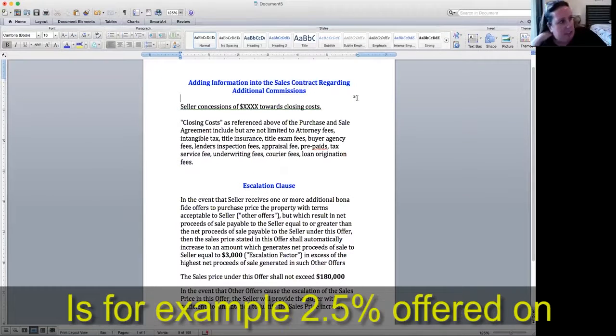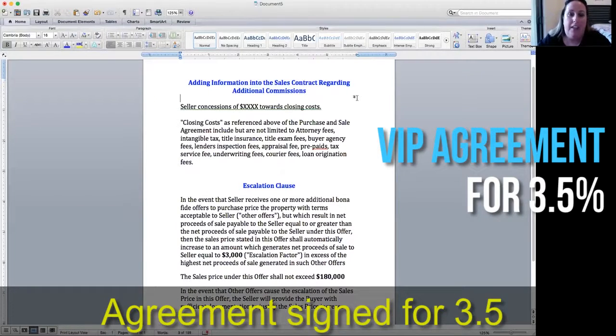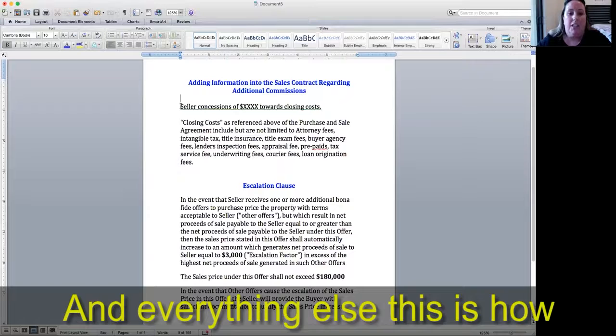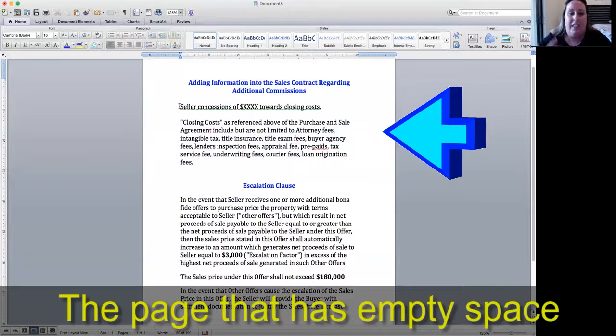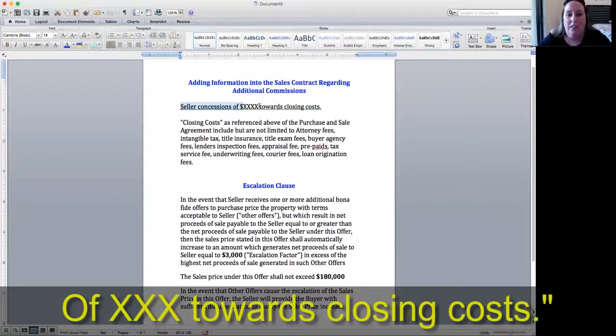If there is, for example, 2.5% offered on the MLS and we got a VIP agreement signed for 3.5, then what's going to happen is, after negotiations and everything else, this is how you're going to put it in the contract. It is going to be exactly like this in the page that has an empty space. It's going to say seller concessions of XXX towards closing costs.